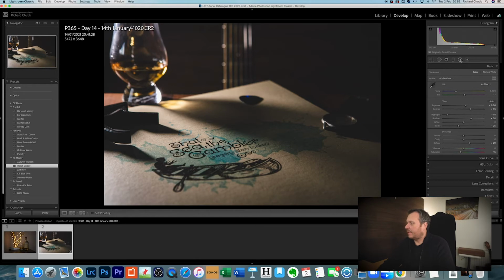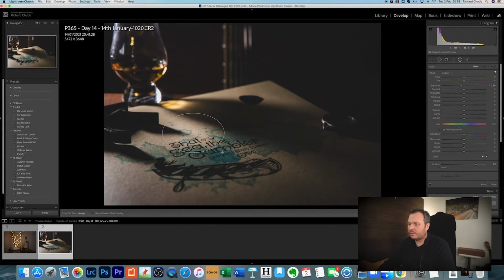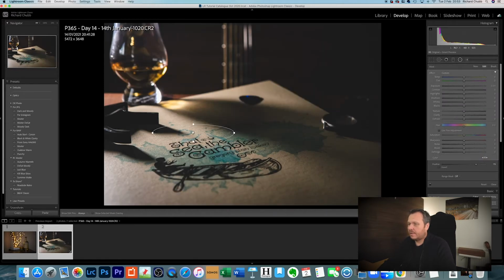So that is up here, and there are quite a few things you can do with it, but I'm going to show you how I use it and how it can have a really big impact on what your subject is. So click on radial filter, and then you just click and drag where you want it to be. So I'm just going to reset this there.